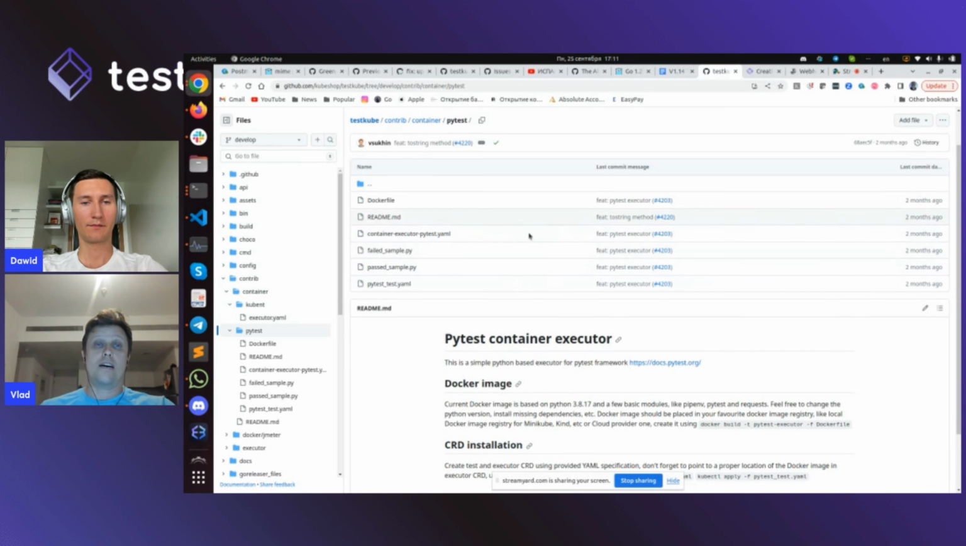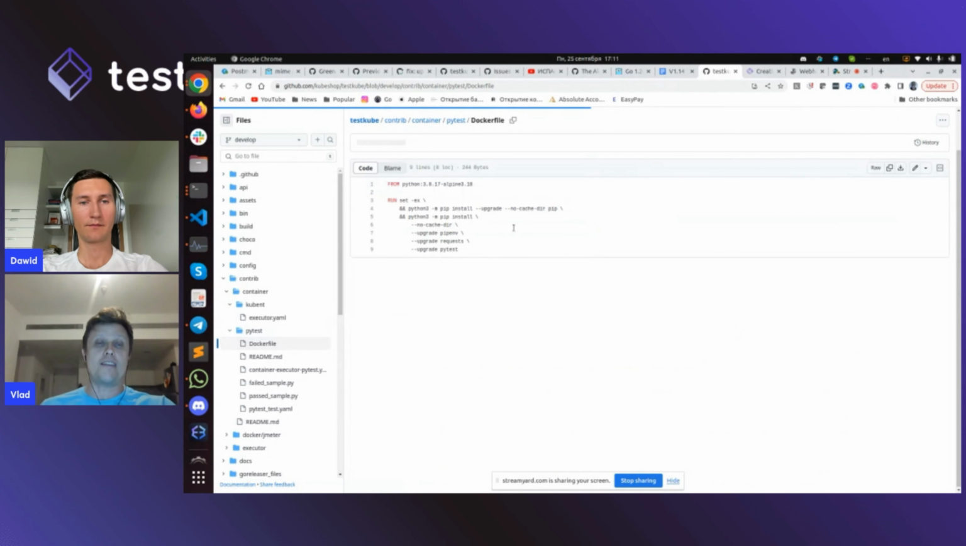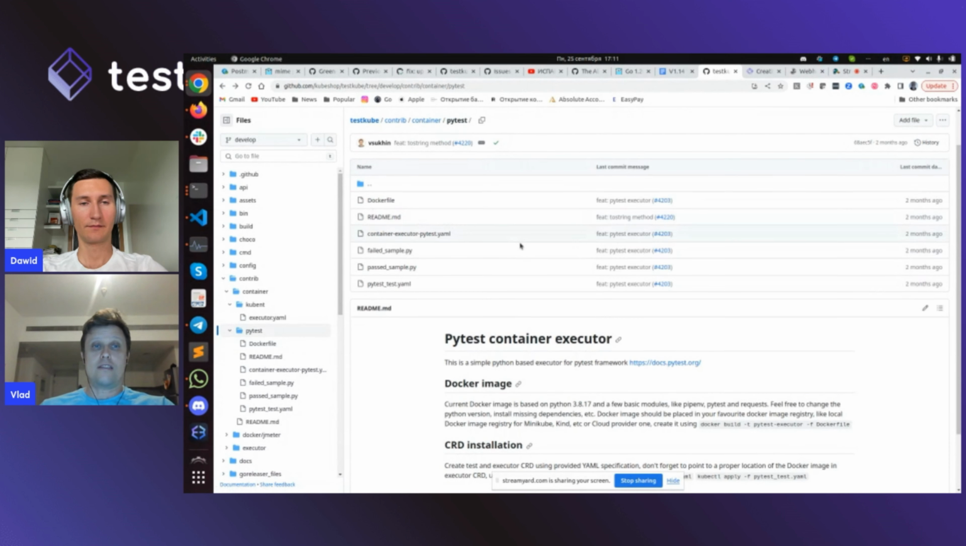So we don't provide ready Docker images in this case. We just provide a definition of these Dockerfiles, as you can see here, because, for example, in case of Python, you understand that Python is a whole separate universe, and it contains a lot of different libraries, different Python versions. So in our case, we decided to provide you an example of such a Python-based executor.